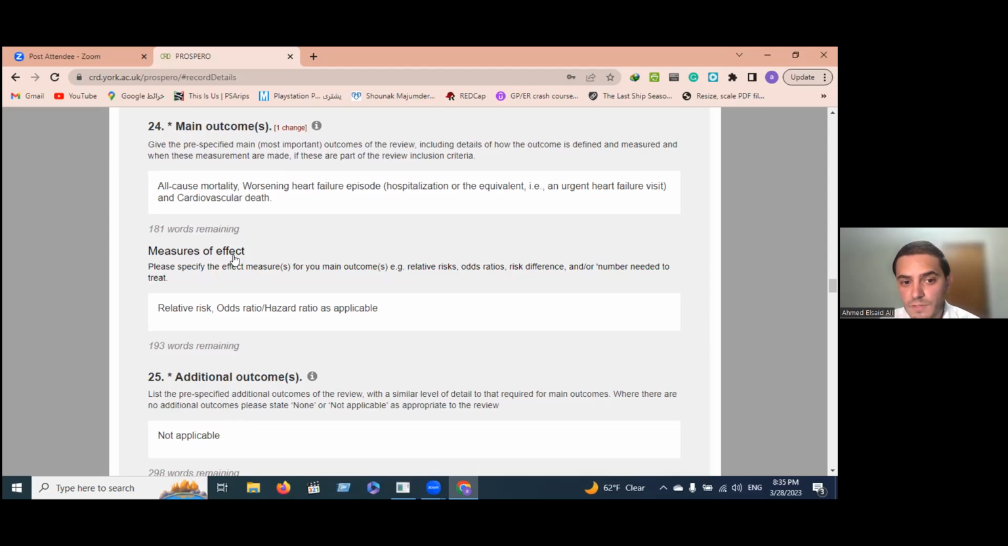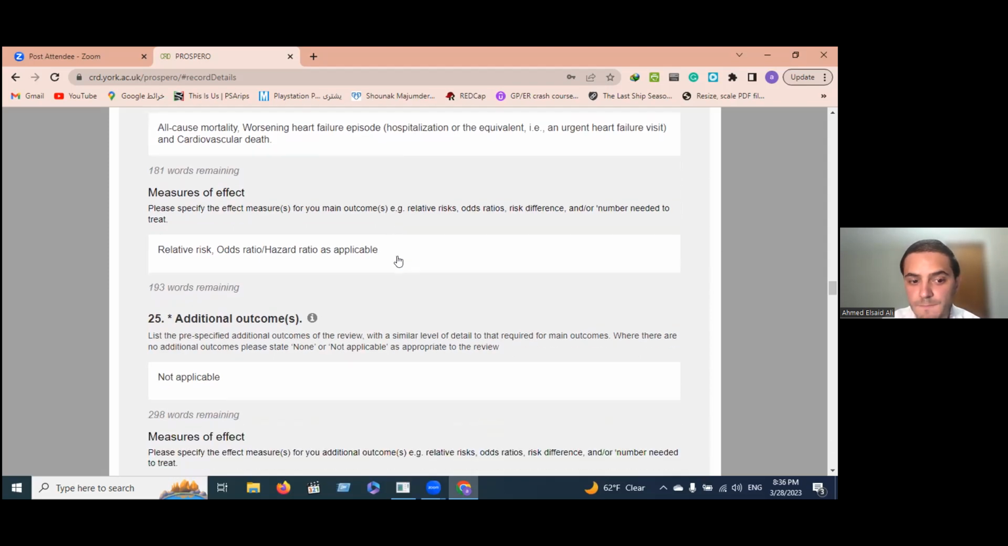This is the measure of effect, which means which tests and which variables you will use to identify the outcome for your data. As an example, here we're using relative risk, odds ratio, or hazard ratio. You could list anything you want according to your data. It may change from one topic to another.